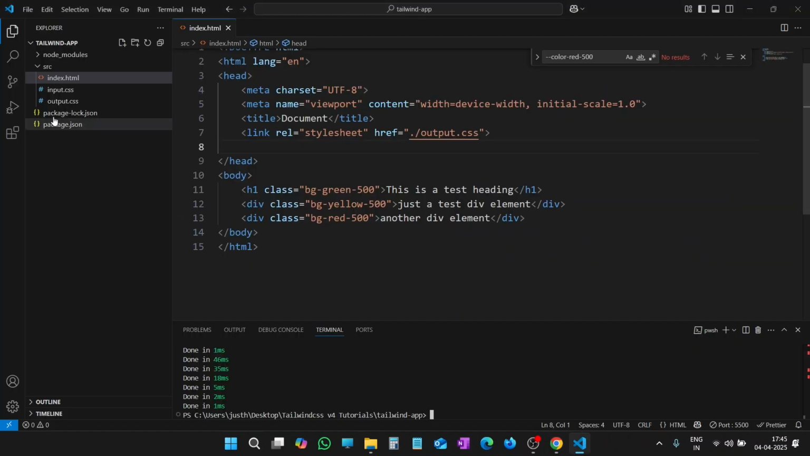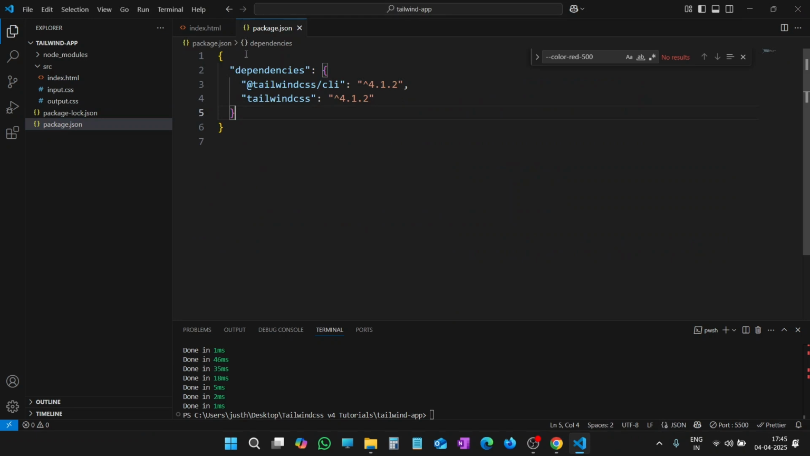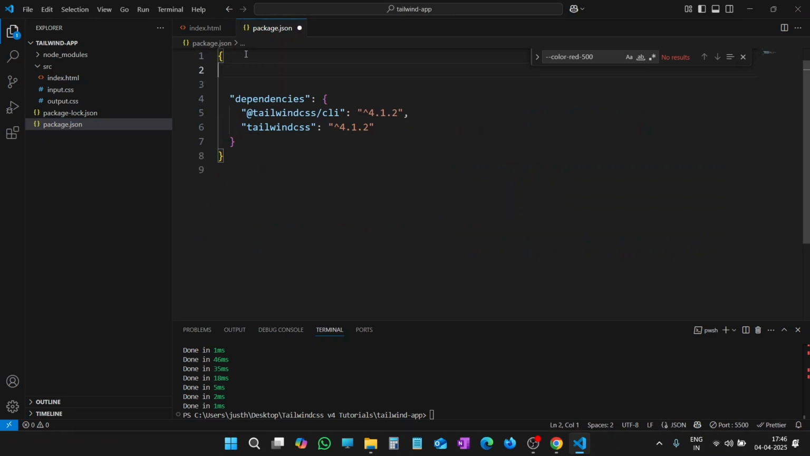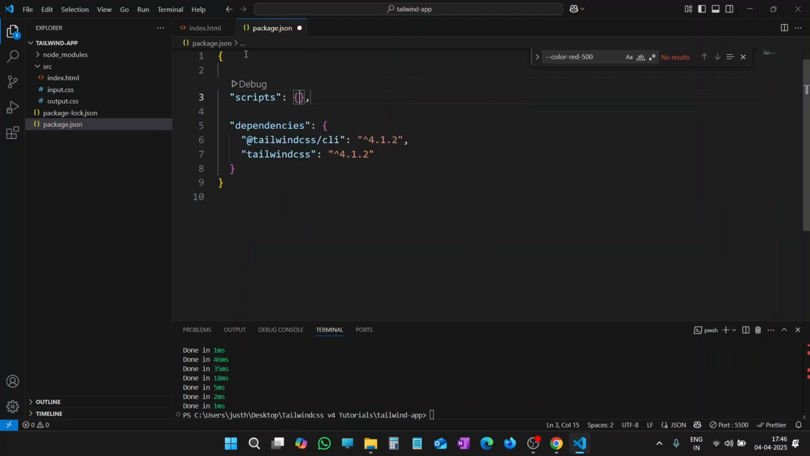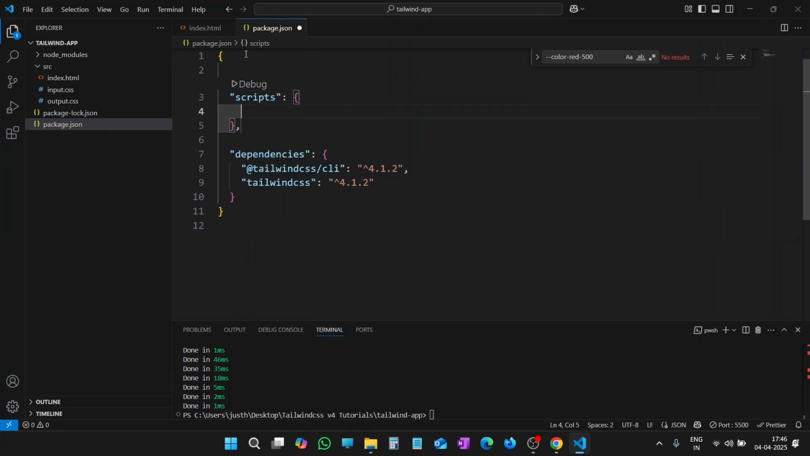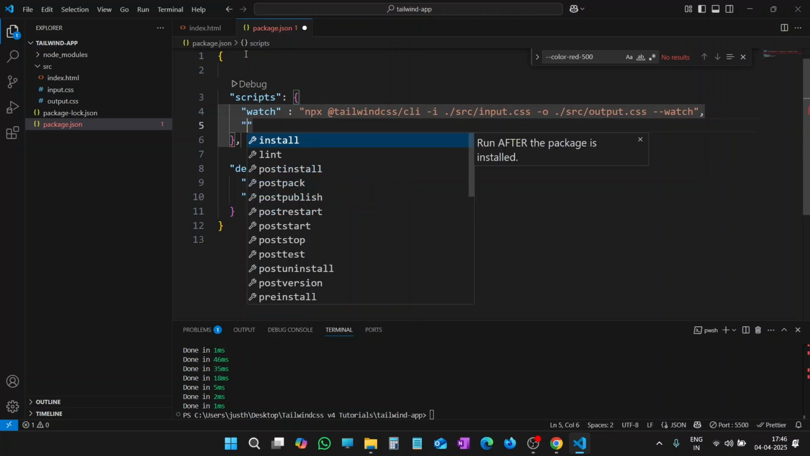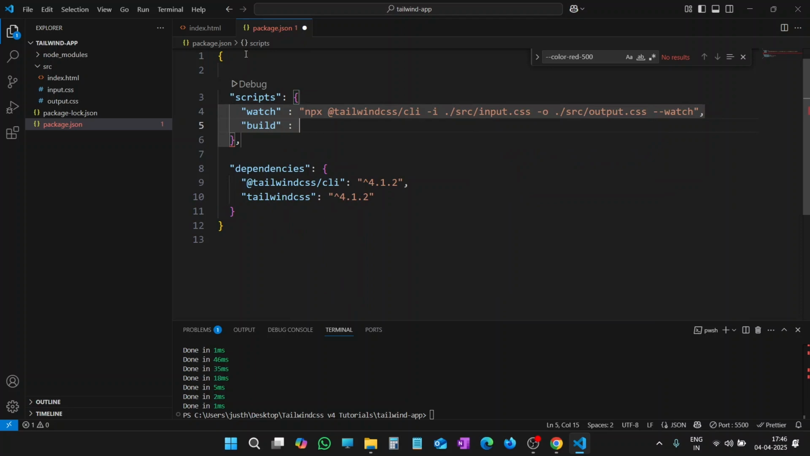What we will do is, in the package.json file, we will create a shortcut. In scripts, let's name it as watch and write the command here. Also, along with watch, let's create another command that is build. You can name it anything and paste the same command, but in this case we will remove this watch flag.